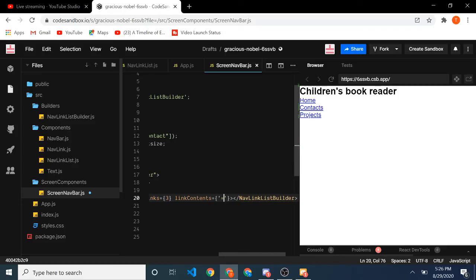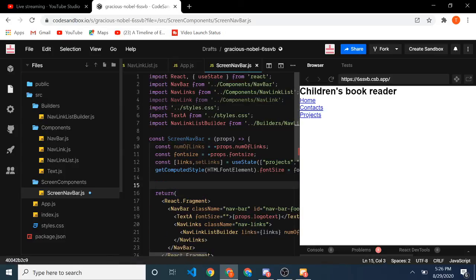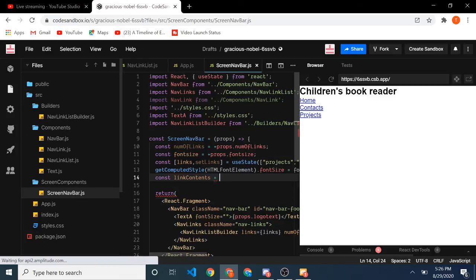Link contents, which is an array of contents. So we can say home, projects, and contacts, all of index I. So you can use link contents first. Link contents is equal to array.